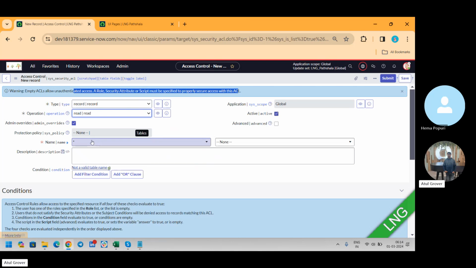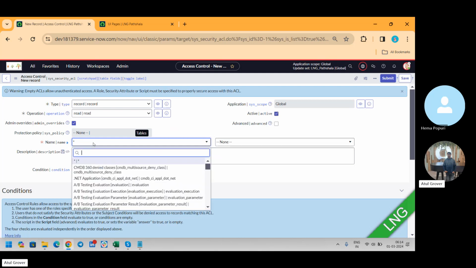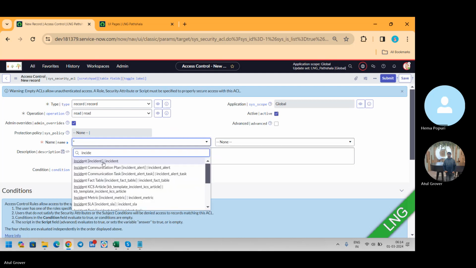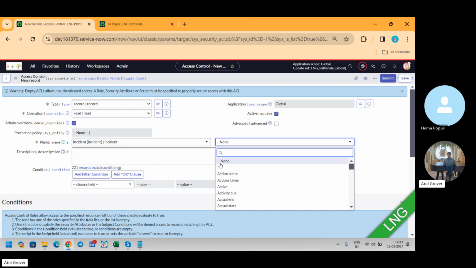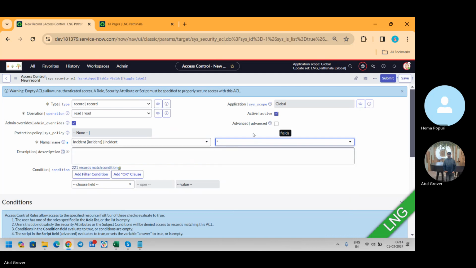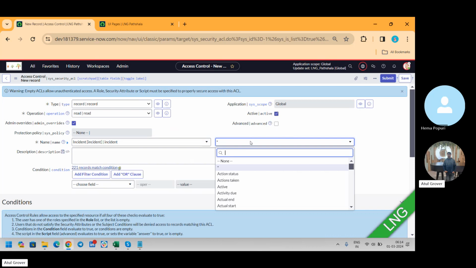Now this is important. किस table पे करना है? यहाँ पर दो चीजें देखो. Star means सारे tables पे कर दो. या फिर you want to specify it. I want to specify for the incident. Yes, star. इंसिडेंट टेबल के किसी फील्ड पे नहीं करना है या सारे फील्ड्स पे करना है या स्पेसिफिक फील्ड पे करना है. I want to put on the specific, let's say short description.